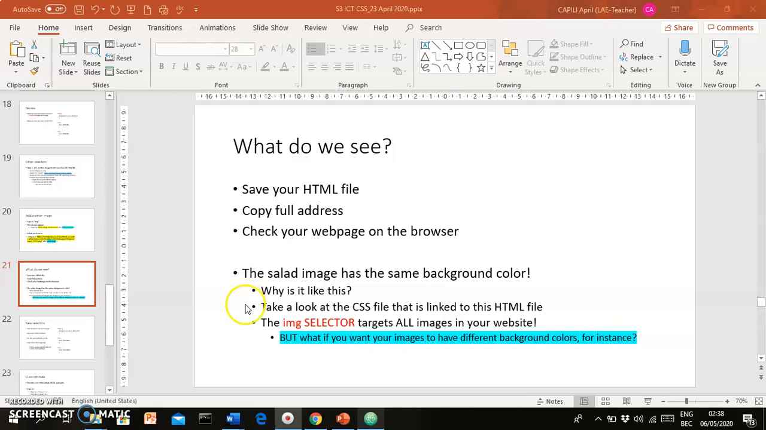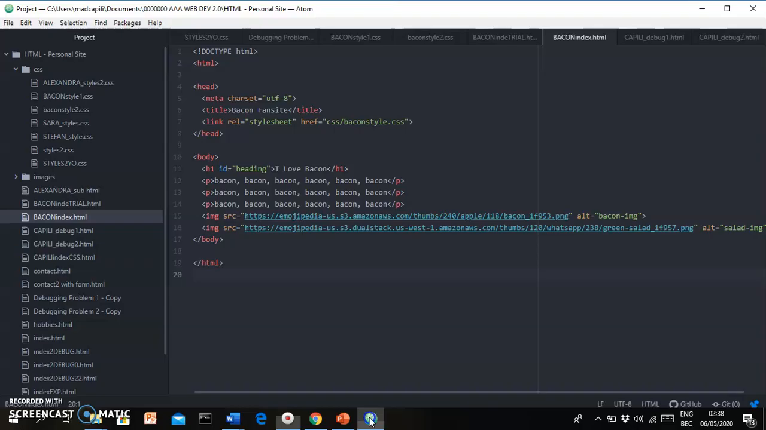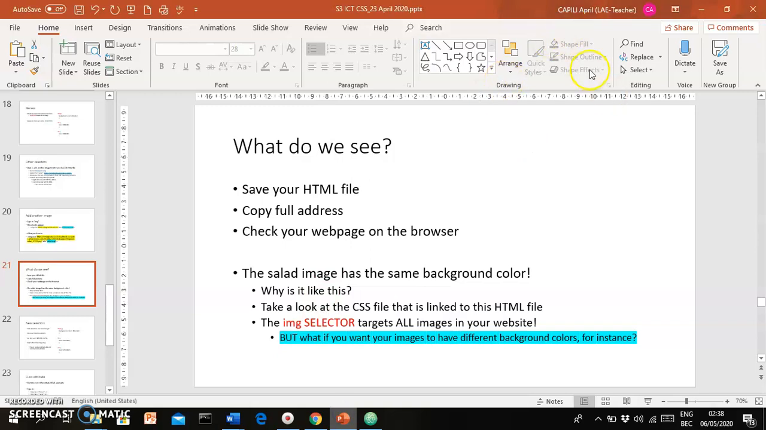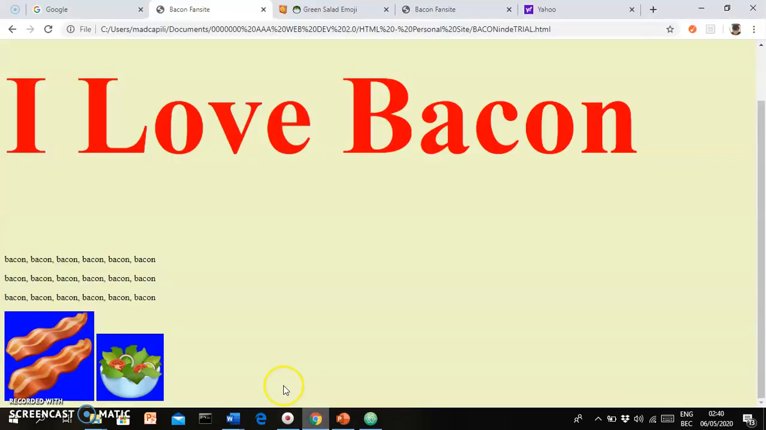Now, of course, we need to see what will appear on the web page. So save your HTML file, Control S, right click on it, copy full address, remember? And then go to your browser, open that particular file on the browser. Let's see what we see. So if I go to my browser, this is what I have. You see, I have the two images, bacon and salad, but what's noticeable right away is that they have the very same background color.